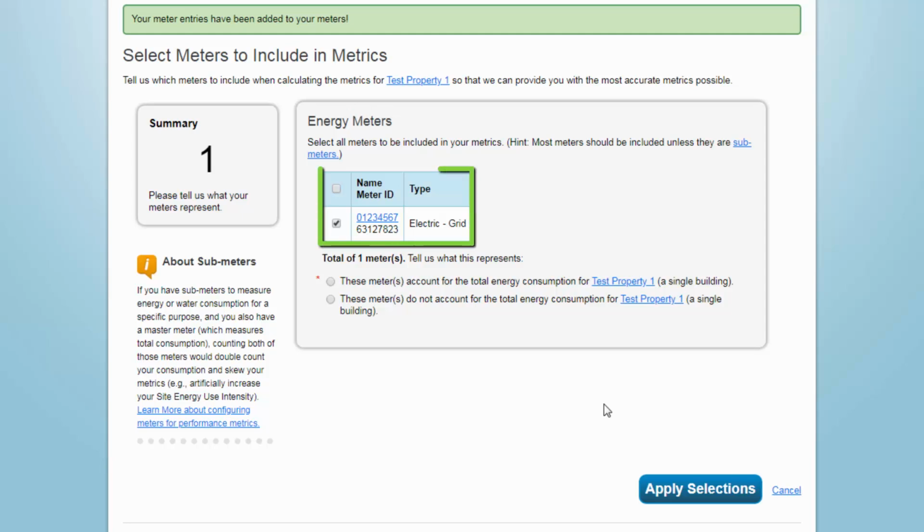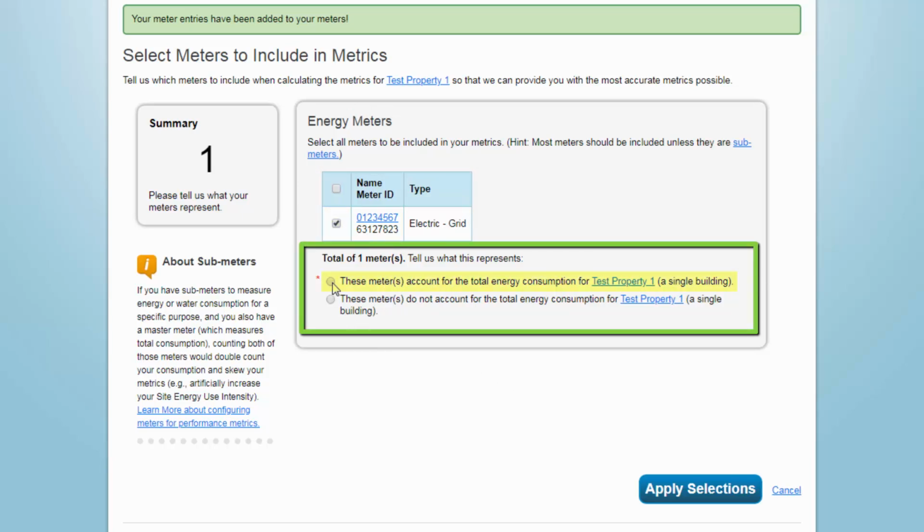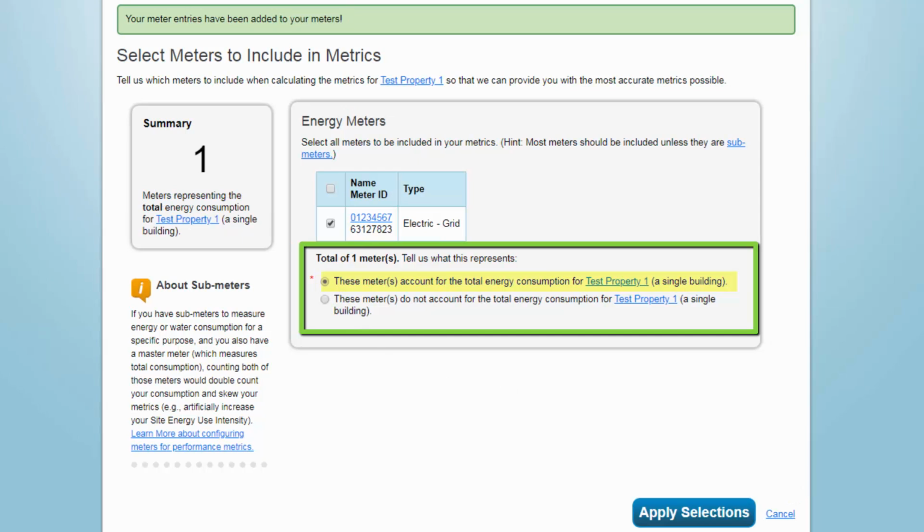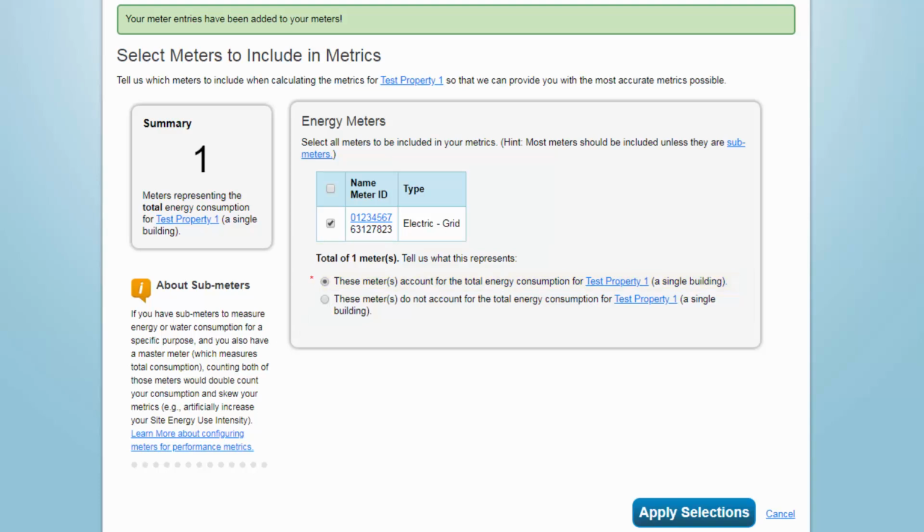Our final task to set up our energy meters is to select the energy meters we want to include in metrics. For our test property, we only have one meter, so we will leave the checkbox next to the meter checked and mark the first radio button, which says these meters account for the total energy consumption for Test Property 1. In some cases, you might want to leave some meters unchecked. For example, if you have a main meter and a pool that is submetered but whose energy is also captured by the main meter, you will only want to have the main meter checked. This prevents double counting of your pool's energy consumption. You can read more about tracking submeters by clicking the link on the sidebar.